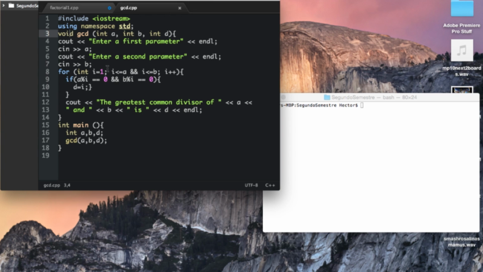Then we're going to check if an integer variable called I, which is just going to be a counter, equals 1, and I is lower or equal to the first variable, and it is also lower or equal to the second variable, then we add the I up until it is the same or higher than 1. So for this, it's going to be a loop.